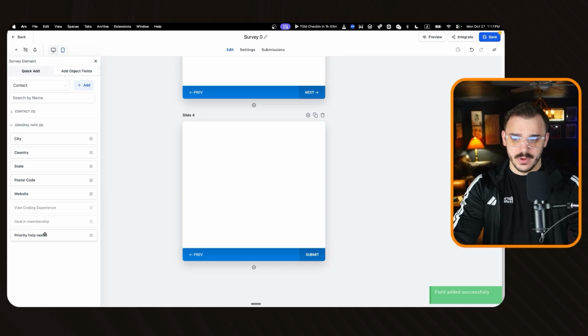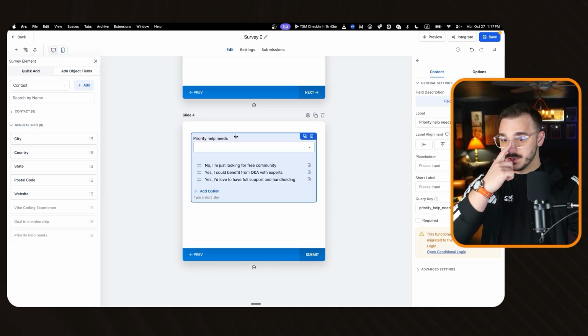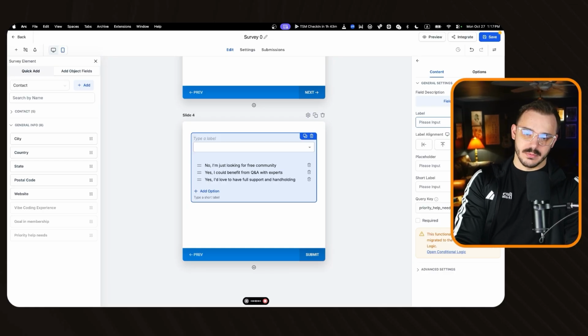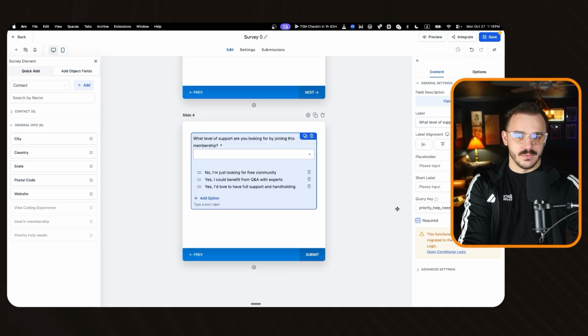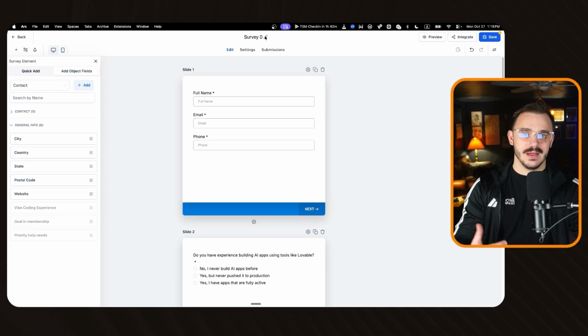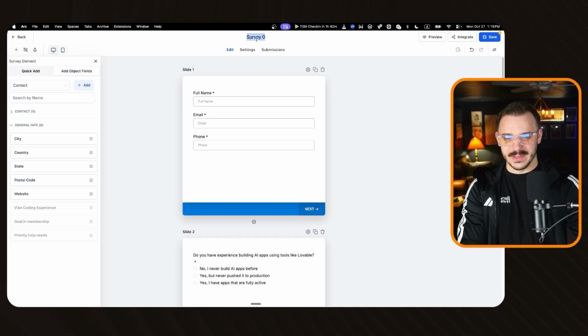If somebody is looking for free, they can get free access, no problem. But if they want more, then they can indicate it here. What level of support are you looking for by joining this membership? Okay, and that is required as well, right? So that is our survey. So now we want it to look different, and we want it to be named different and do other automations behind it, right? How do we do all of that? Let's start with renaming it. So I will call it membership application.